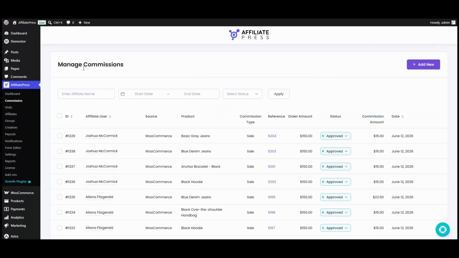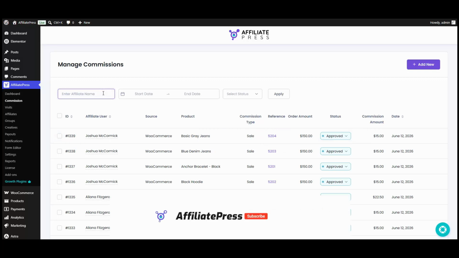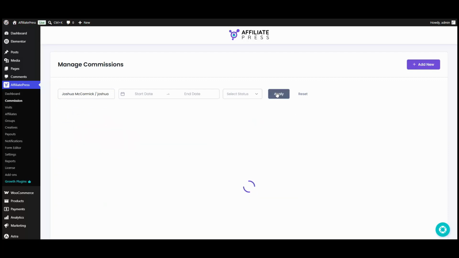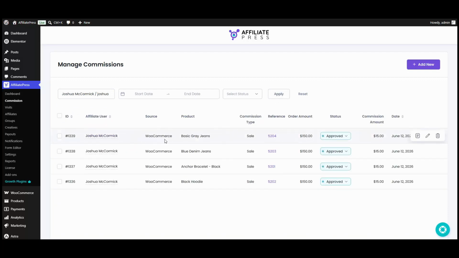This is the Manage Commissions page. Here you can see all commission-related records. Before making the purchase, let's check the current commission balance of the affiliate user we are going to use. As you can see, this affiliate user already has 4 commission records. Now let's generate a 5th commission and verify whether the default commission rate is applied correctly.